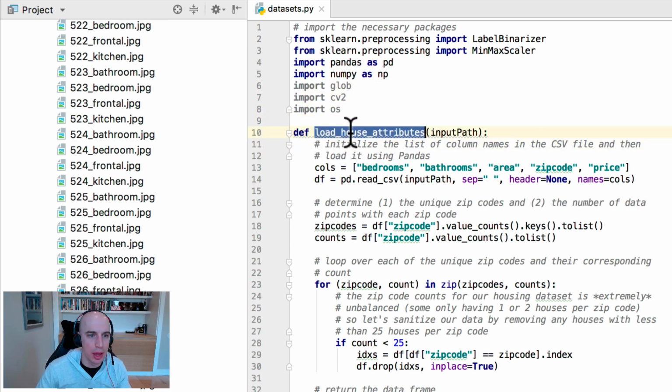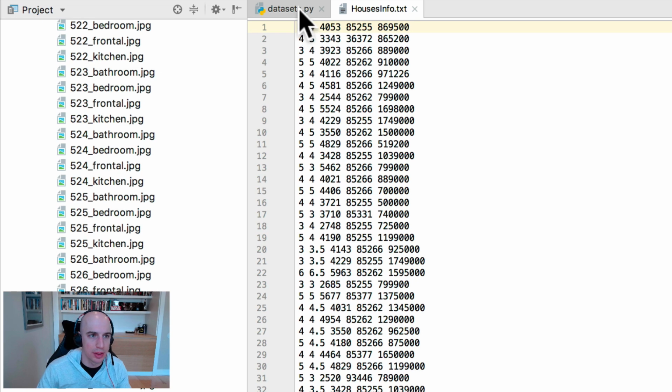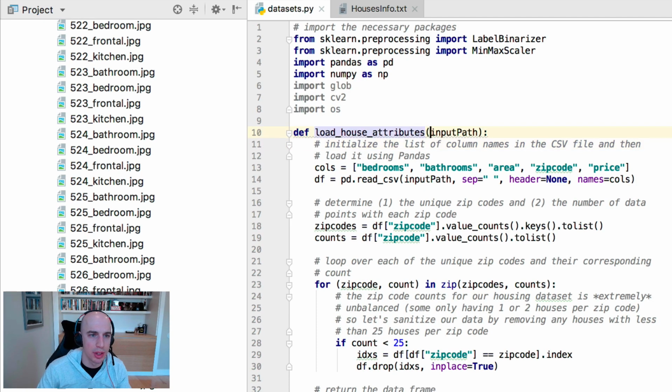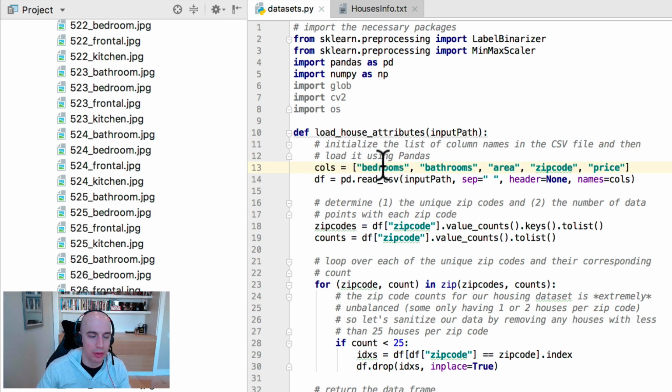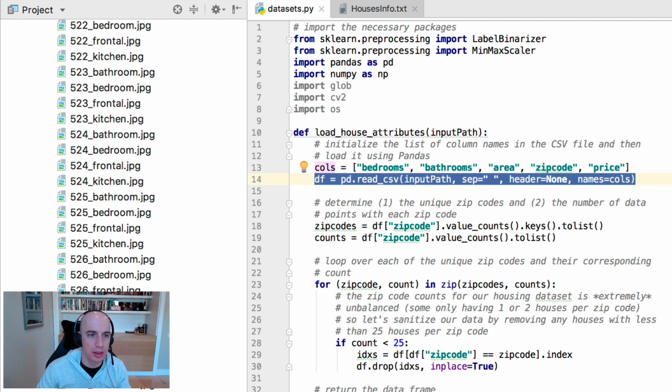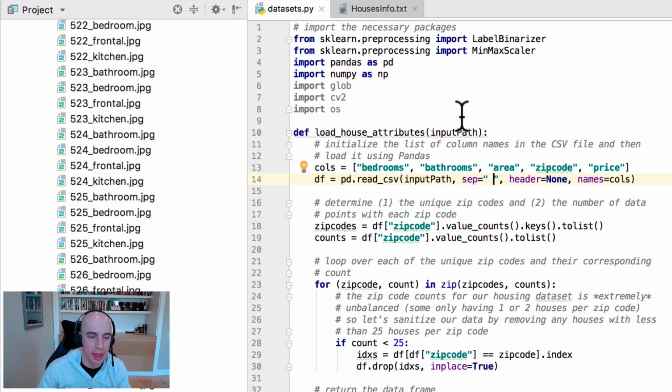From there, we have this load house attributes function, and this is going to load this .txt file from disk. So what we do is we accept the input path to that text file, and we define the columns for the text file. So the columns here are bedroom, bathrooms, area, zip code, and price, as we previously discussed. We read this CSV file from disk using space as the separator, because that's what the separator is here, and we pass in the name of our columns.